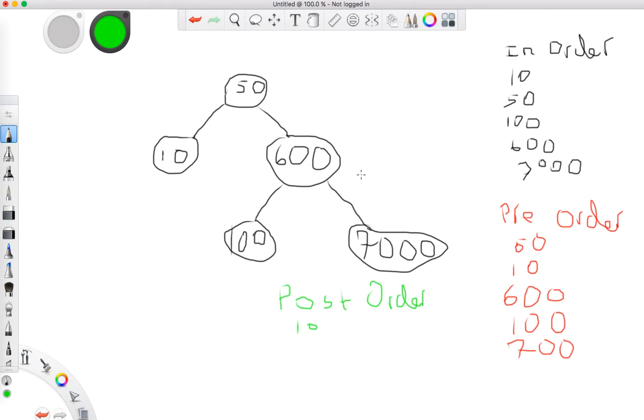Then you go to the right side, which is a right subtree, so you have to do the same thing. You visit its left child first. In this case, it's going to be 100. All right, 100. Then you visit its right child of the parent, which is 600, and the right child is 7,000. So with post order, you do left, right, and then parent. I'll write that up top after I do this.